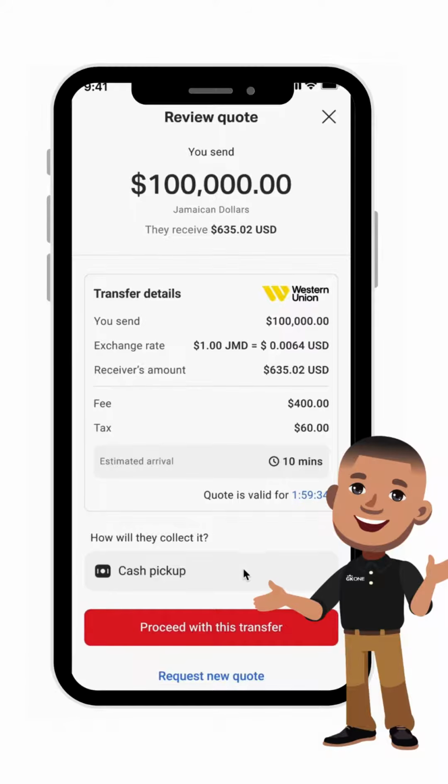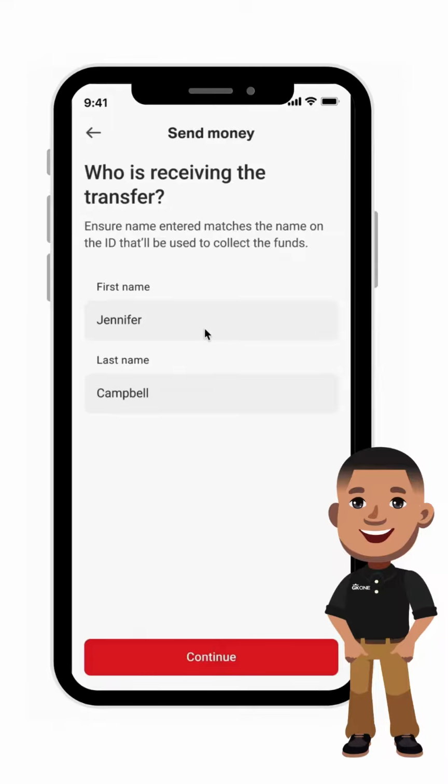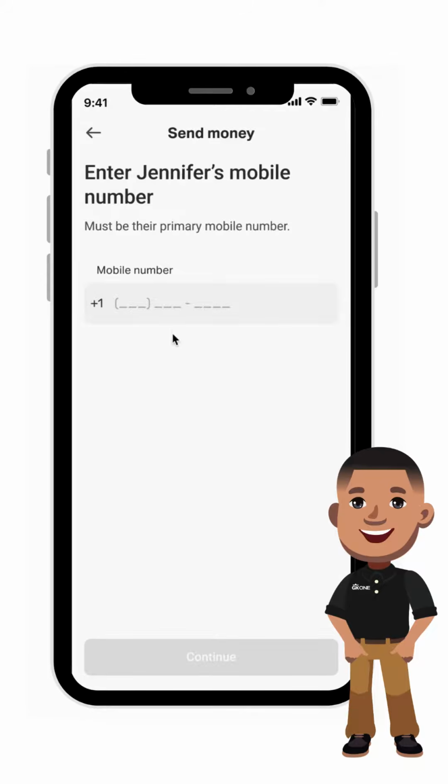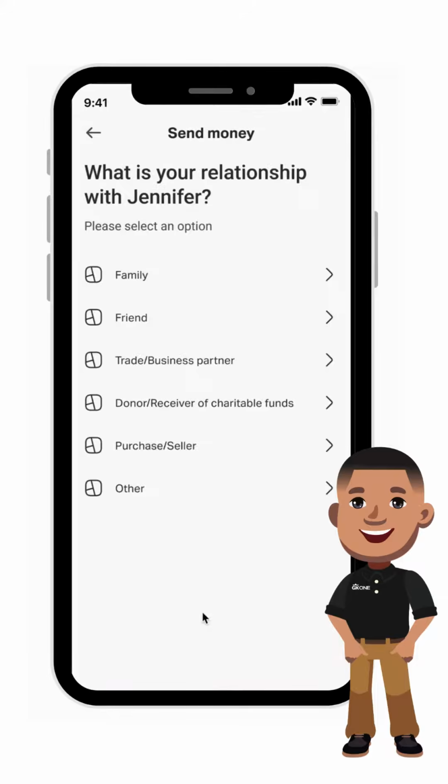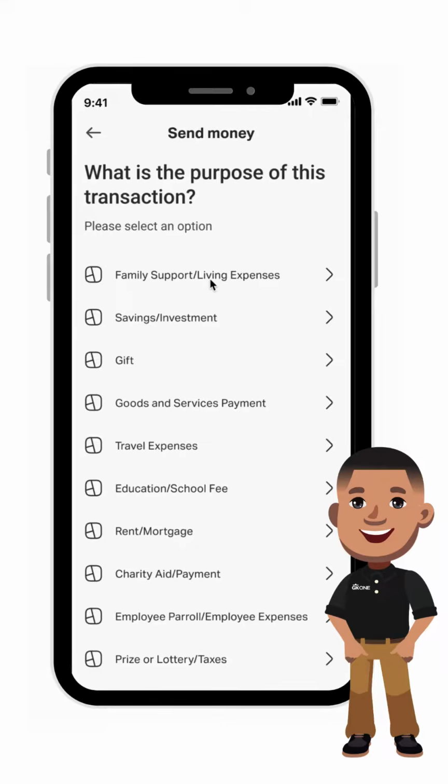Step 3. Enter the details of the person you're sending money to, including their name, phone number, your relationship with the receiver, the purpose of the transaction, and the source of funds.